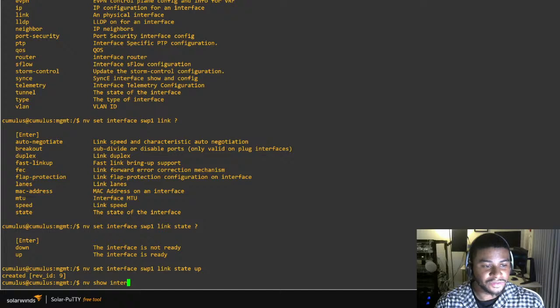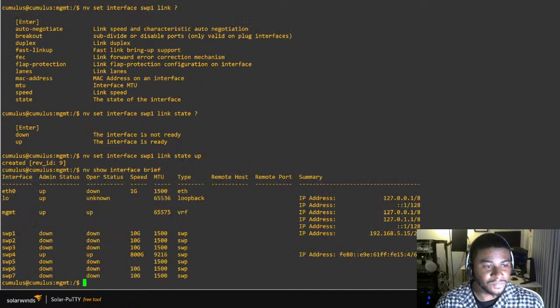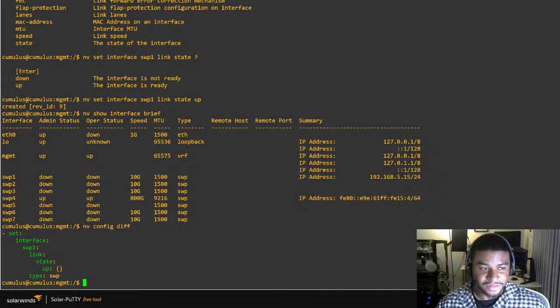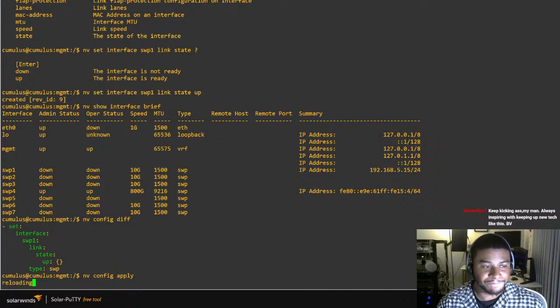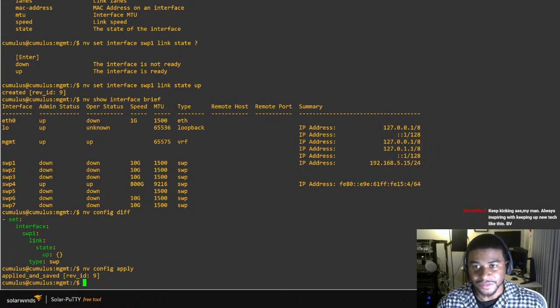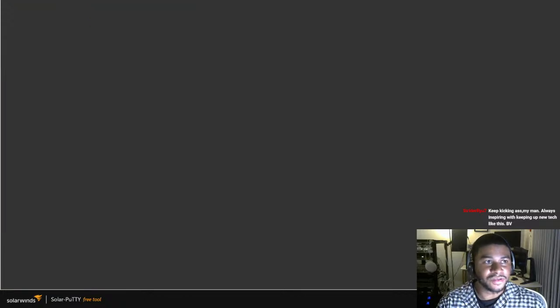NV show interface brief. Now remember, even though we've made that change, it hasn't applied yet. So we do an NV config diff. We can see it there. We can see state up, but we haven't pushed that. We haven't pushed it to apply yet. So it's still going to be down until we actually do NV config apply. Verified. Reload. Done. Now if I clear it and do NV show interface brief, now we see that that port is up, and we get everything again.